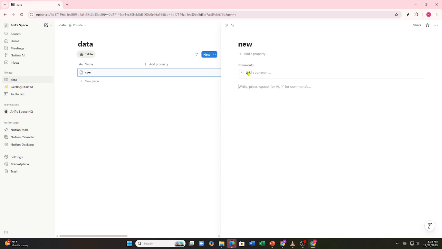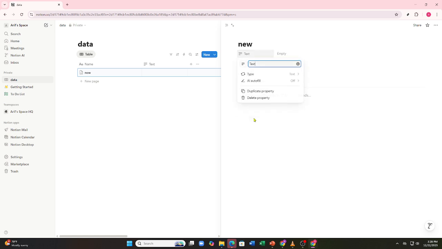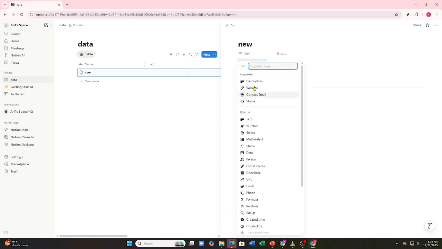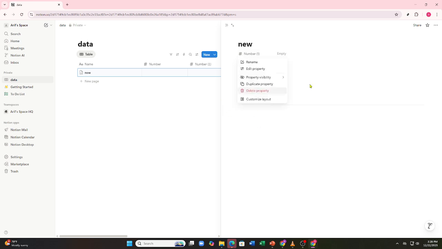Now add properties to your database. Properties can be text, number, date, select, multi-select, checkbox, or URL. These help track details like deadlines, status, priority, or assigned person. The right properties make managing and filtering your data much easier.